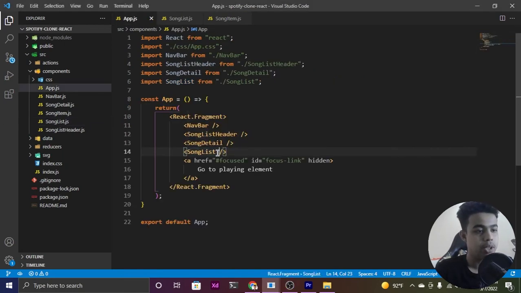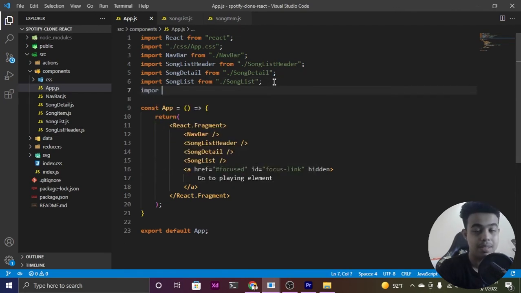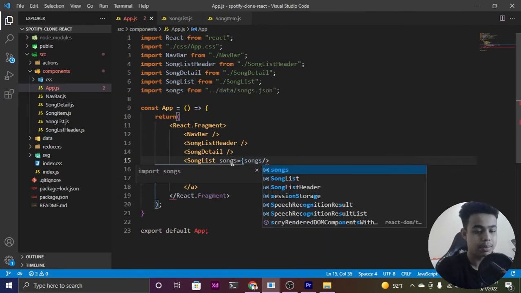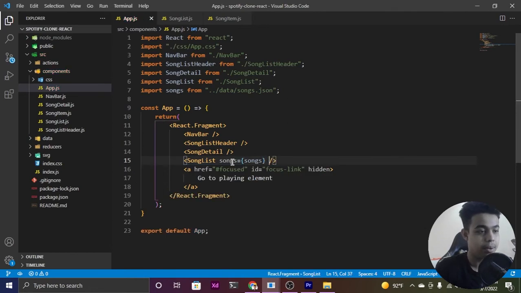Let me come to my app.js, and to this songs list I need to pass my songs data that I get from my songs.json file, right? Of course, I know guys, you got confused. It's my mistake, I apologize for that. So let me import these songs from my JSON file. Great, and now let me pass it to my songs list. I just forgot to do that. So songs equals, I'm going to pass my songs to this songs list component.